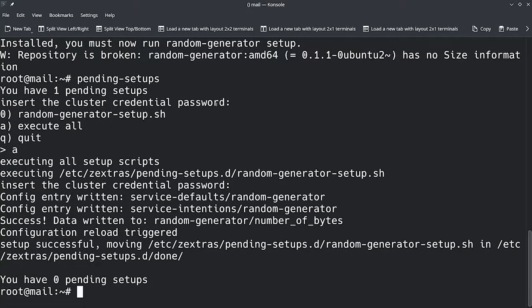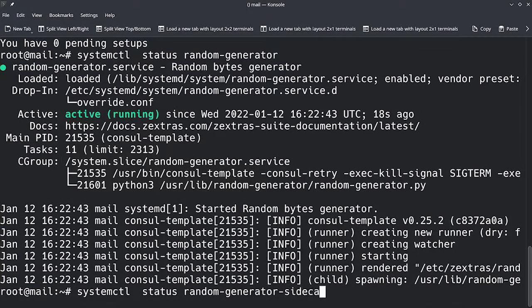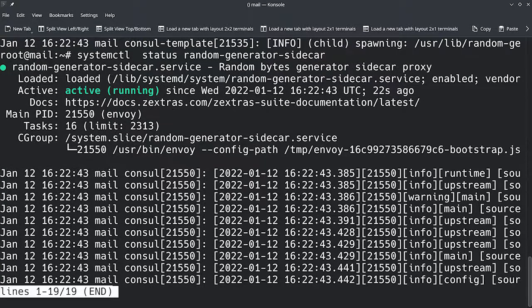So once I enter the password, I can just launch every pending script, and right now everything is ready. So I can just, for example, check the random generator. I have the activity and the sidecar both running.